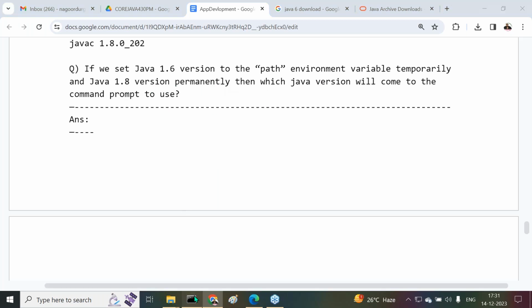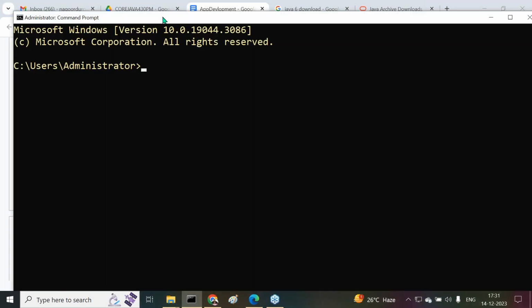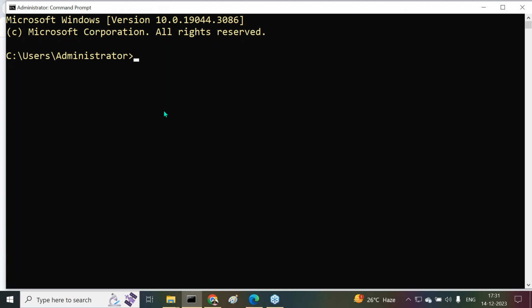Let me close this command prompt. Now I want to open a fresh command prompt. In a fresh command prompt, when we provide javac space hyphen version, what version are we getting there? 1.8. What's the meaning of it? Then 1.8 is in which one, temporary or permanent? Permanent. Permanently it is available. Am I right or not?